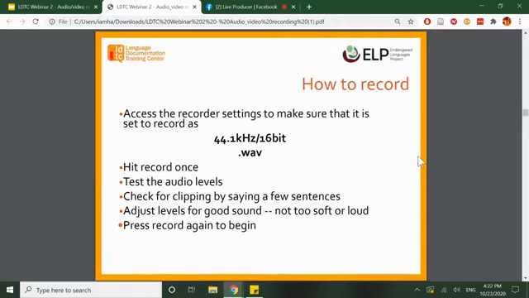So here we're going to get a little bit into how to record a little bit more. So you check the levels. Before that even, you want to set the recorder settings. As soon as you get the recorder, before you are getting ready to record, you want to make sure the settings are set to the frequency is 44.1 kilohertz, or 44,100 hertz, which is the frequency, and you want to make sure that the resolution is 16-bit.